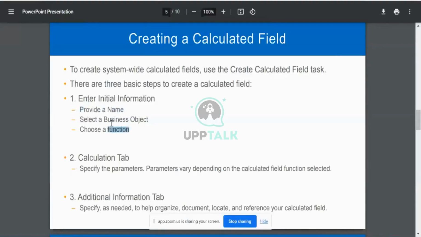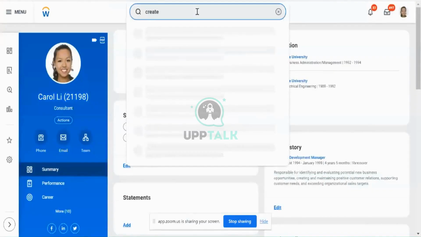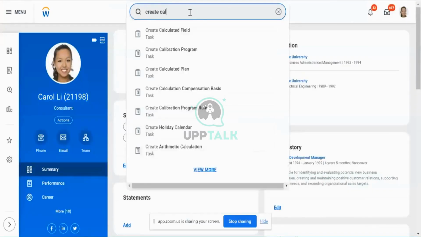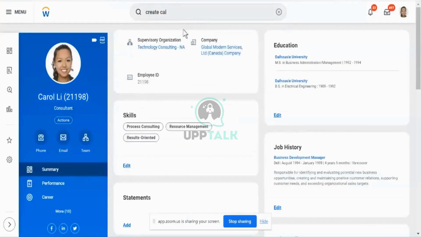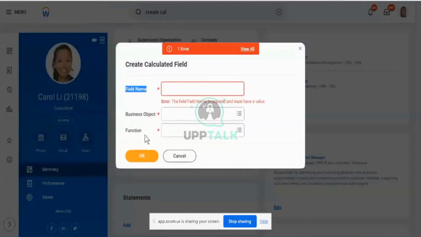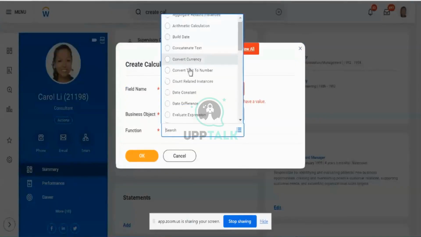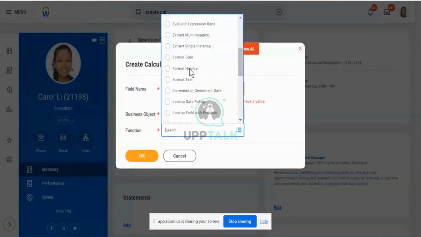Next, the business object. You need to choose the business object on which you are going to be creating that particular calc field. Next, the function. That is how you create a calculated field, the basic information that you require. This screen is talking about the first field name, then the business object, then the functionality that I am trying to build in this particular calculated field.